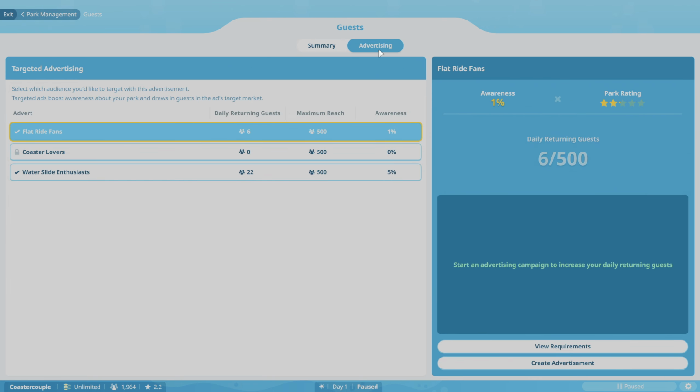This is your advertising page. And on your advertising page, it's basically what it says on the tin. It's how you advertise to get people to come into your park.